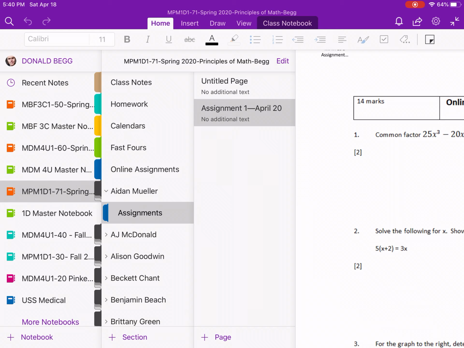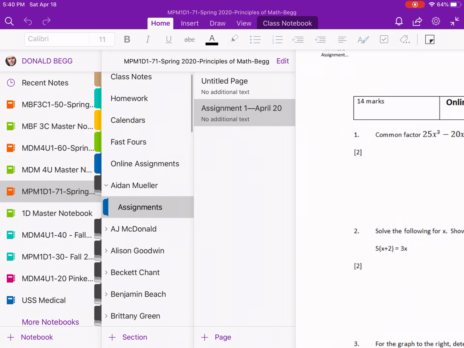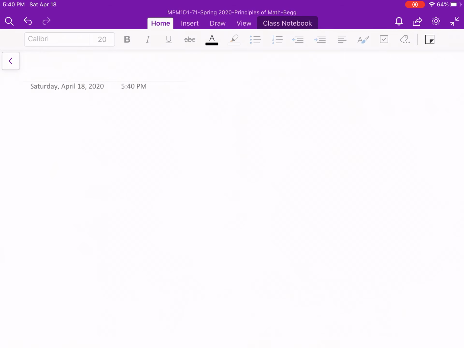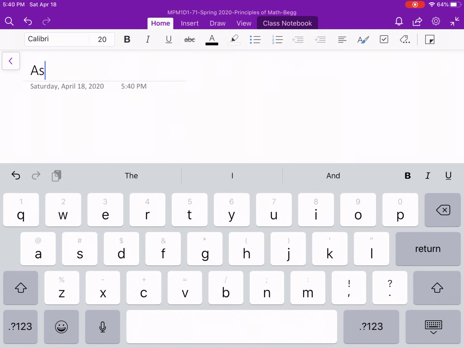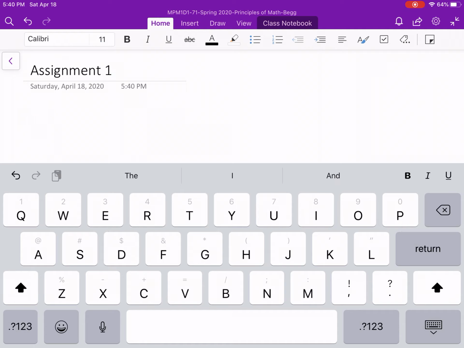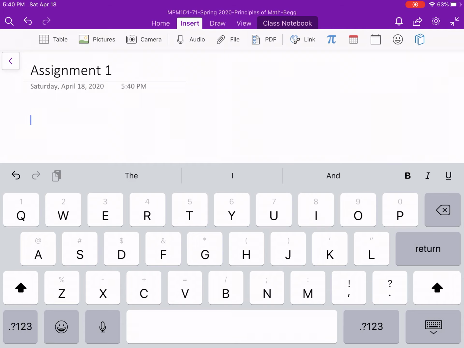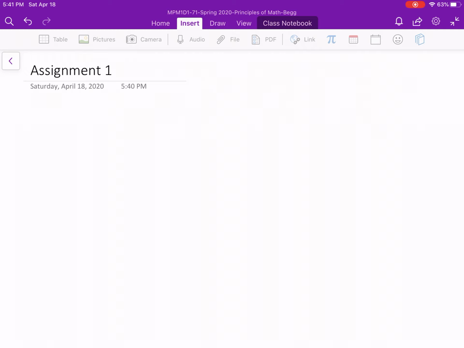Under your folder, let's pretend, just for argument's sake, that I am Aiden. So in this folder, in Assignments, you could add a page, so plus page down at the bottom there, and then you could just call it whatever you want, Assignment 1. And then you could insert a photograph. You've got the camera icon up there at the top. If I click on that, then my camera opens and I could take an actual photograph of it.